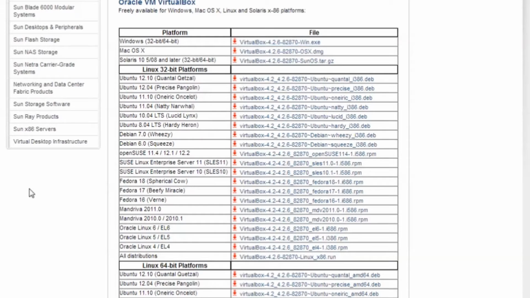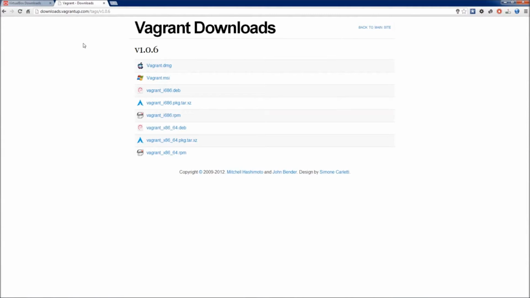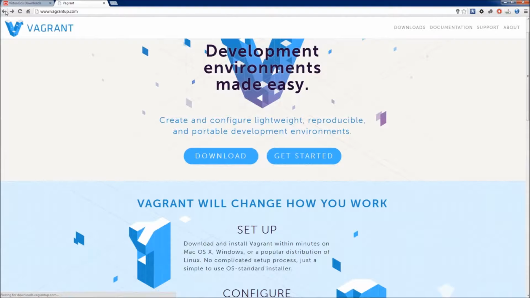Go ahead and install VirtualBox. Pay attention to where you're installing it to. And once you've got that installed, then you're going to want to visit the Vagrant Up website. Actually, I'll go back to vagrantup.com. Once you're on this page, go ahead and click the download button.